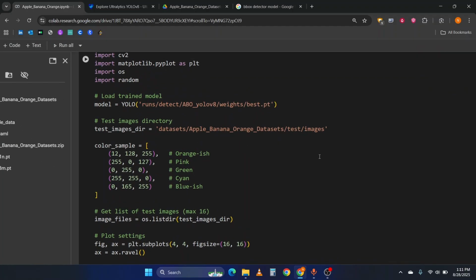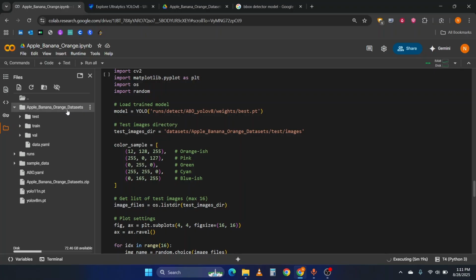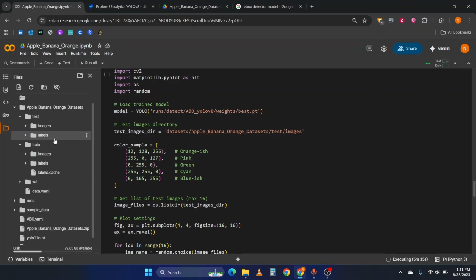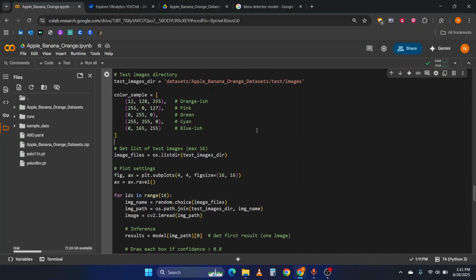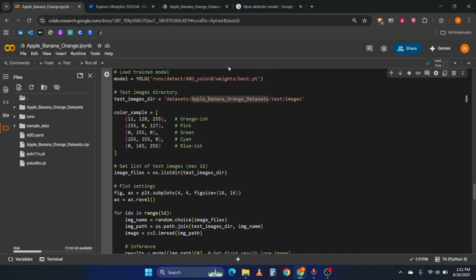Now the test image directory. You can see this is the test directory, and inside the test directory there are two folders, images and labels. And one more thing I want to tell you is that during training with YOLO models, the dataset architecture should be this way only: test, train, validation, and images and labels inside each. So this is the folder architecture for training with YOLO models. Now here images, the dataset folder will not come here.